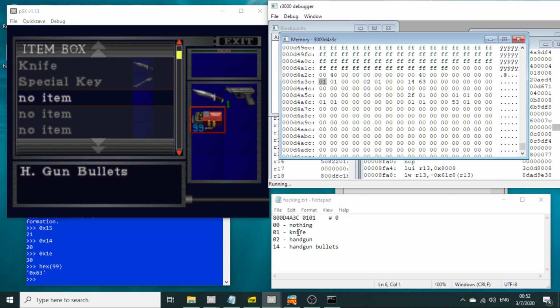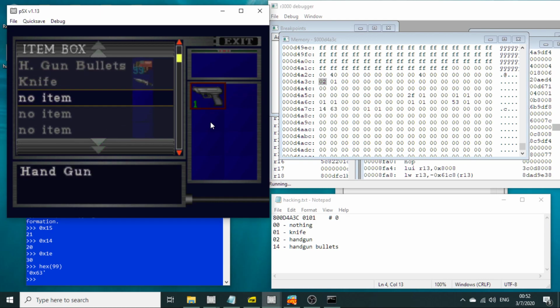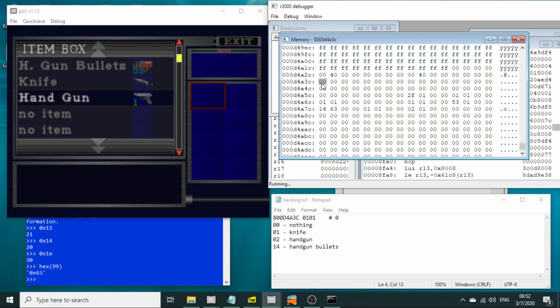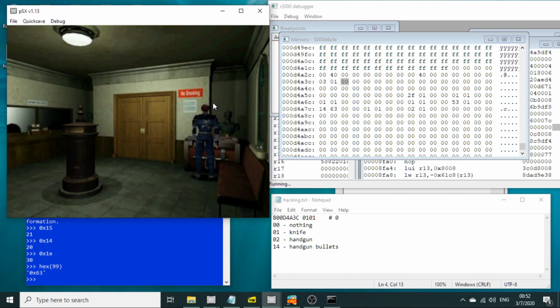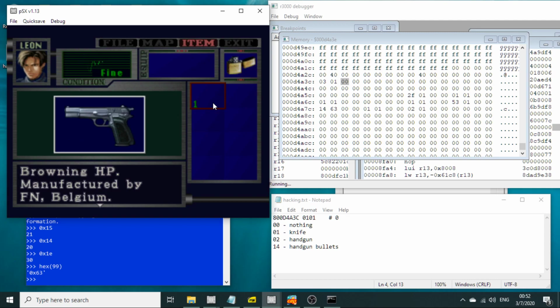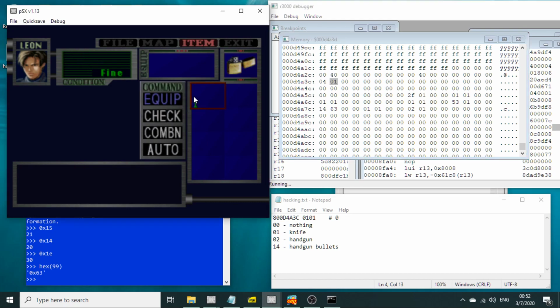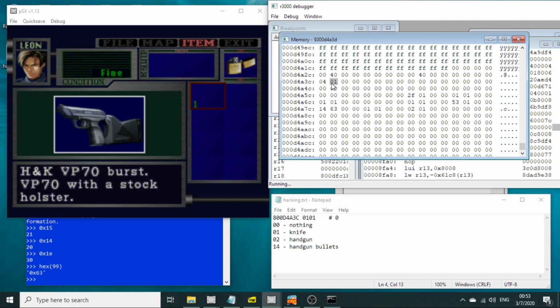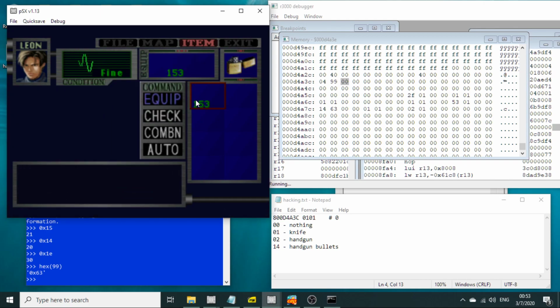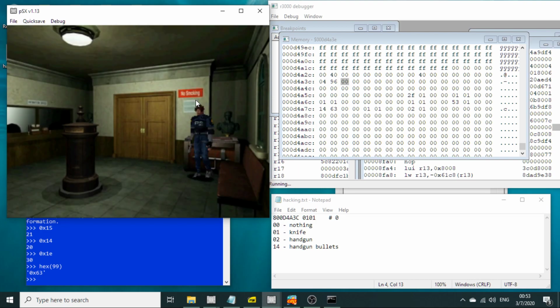Okay, let's see further. Let's see what other items we have here. Let's put everything down and let's theorize. Let's put here 03 and 01. We got a handgun. Okay, let's see, we got another handgun, and this is a glare handgun. Okay, cool. So let's see if I put 04. Oh, it's that custom handgun. Oh, I like that. Let's put some awesome amount of bullets there.